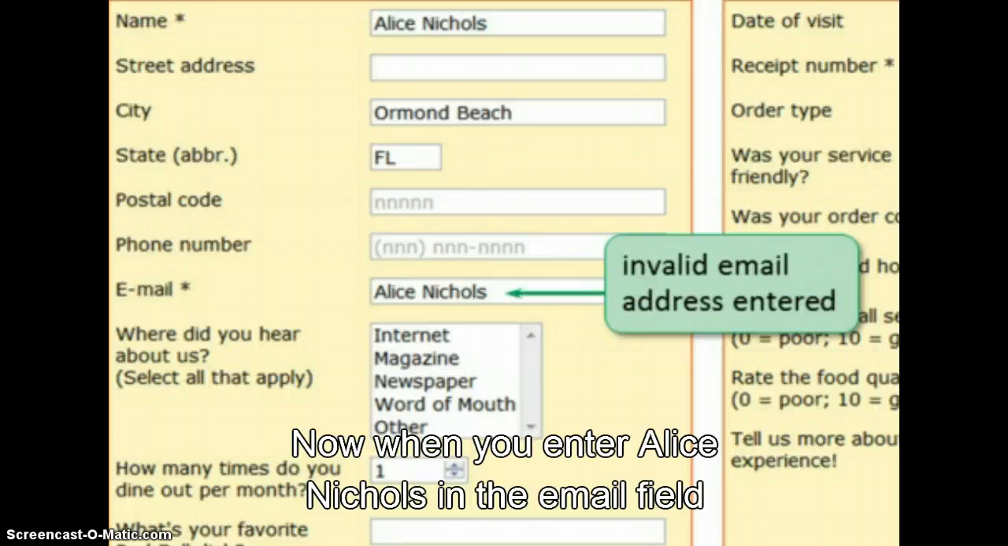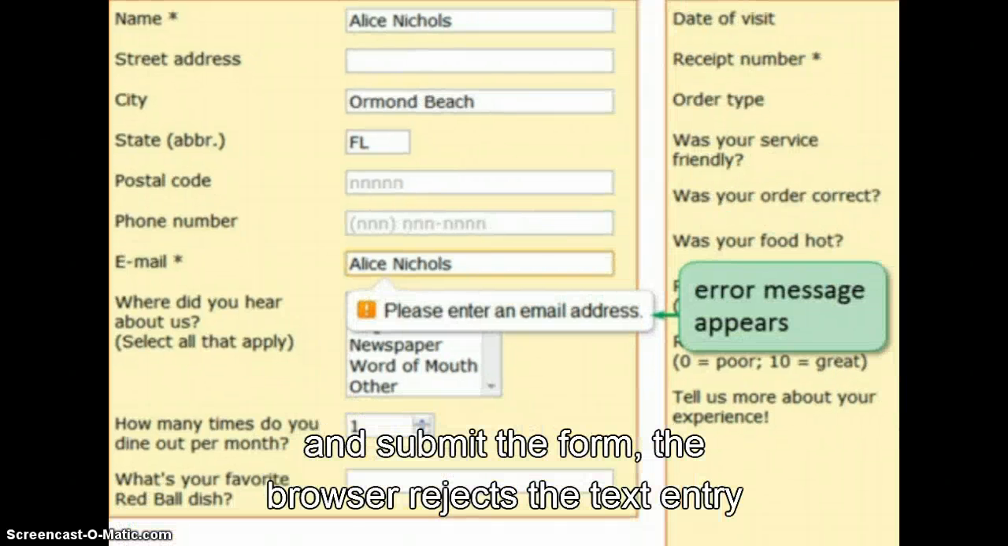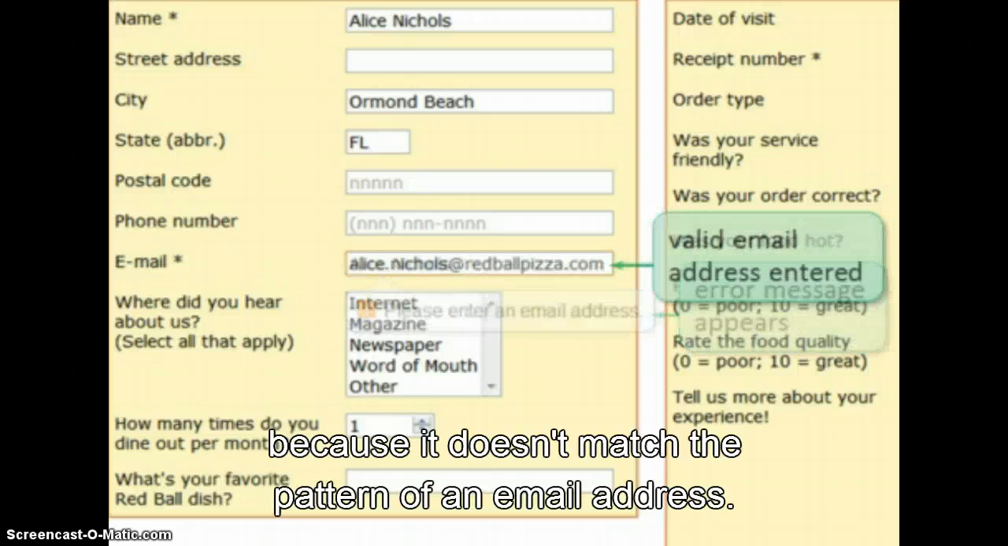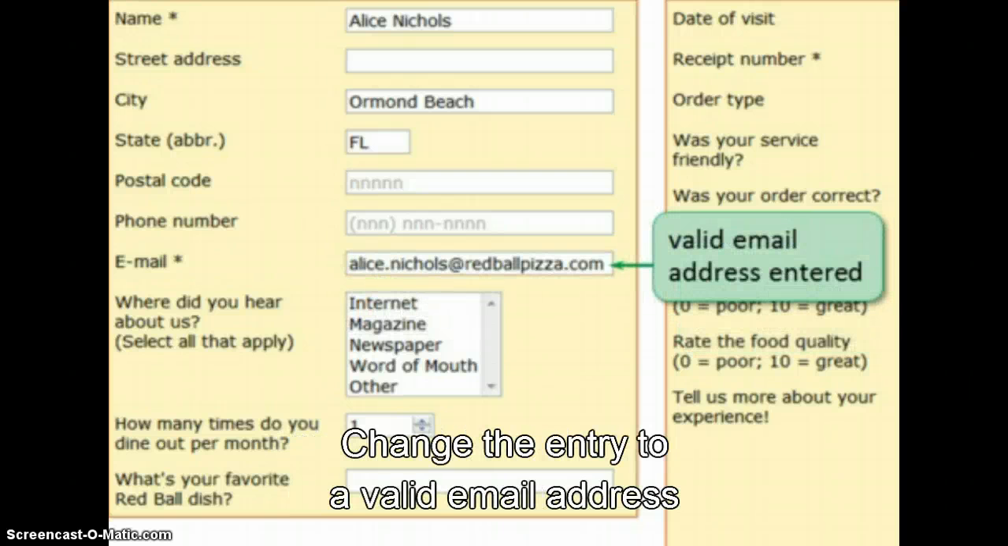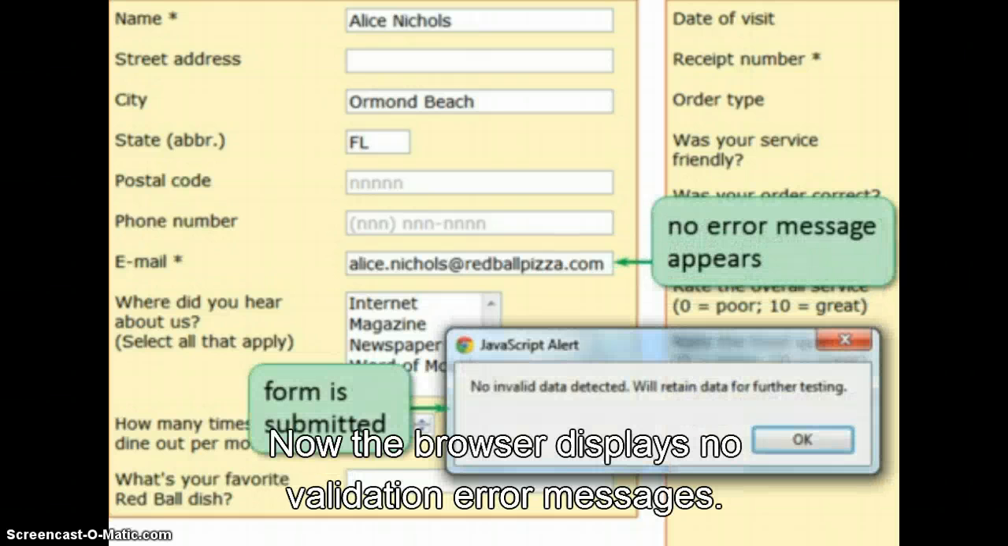Now when you enter Alice Nichols in the email field and submit the form, the browser rejects the text entry because it doesn't match the pattern of an email address. Change the entry to a valid email address and then resubmit the form. Now the browser displays no validation error messages.